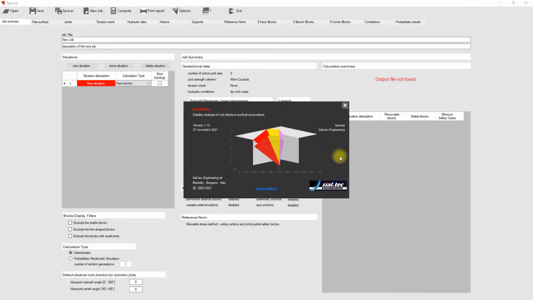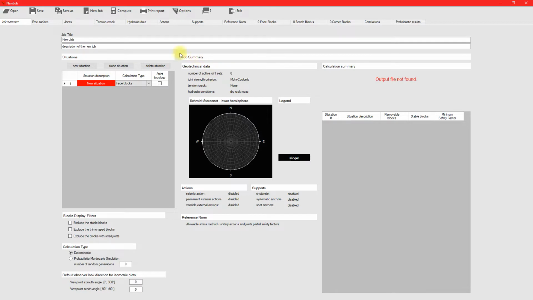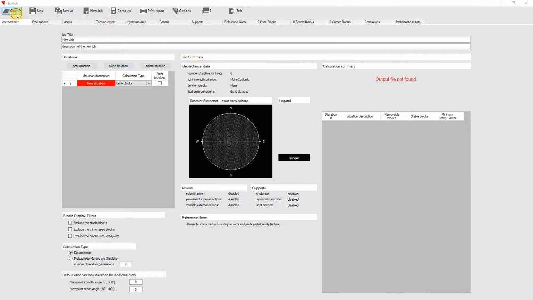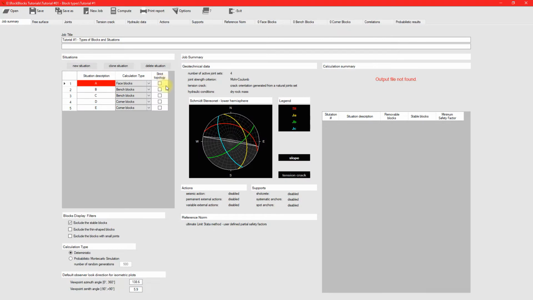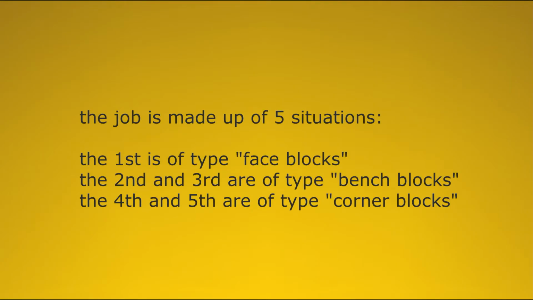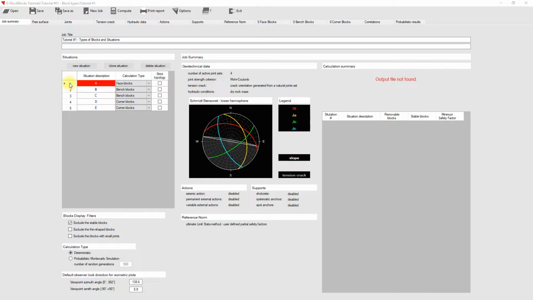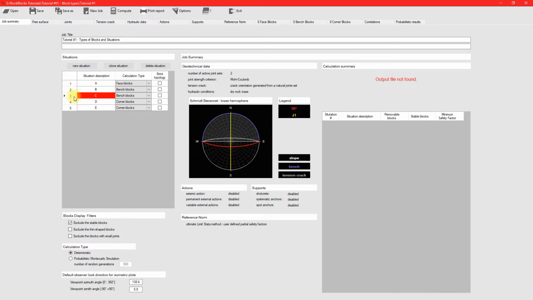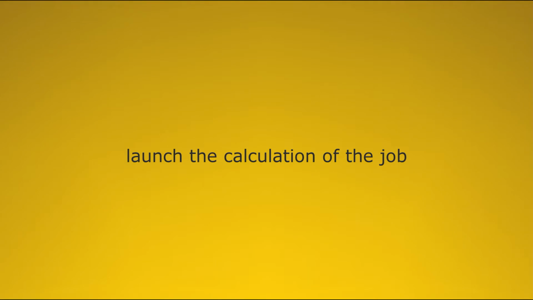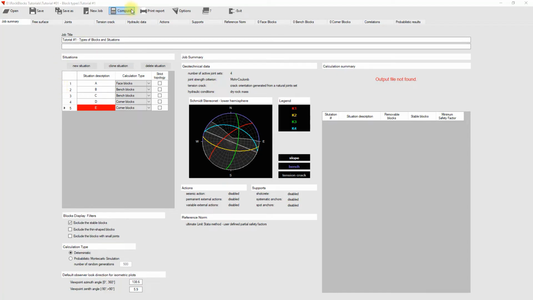Open the job file tutorial number 1. The job is made up of 5 situations. The first is of type face blocks, the second and third are of type bench blocks, the fourth and fifth are of type corner blocks. Launch the calculation of the job.